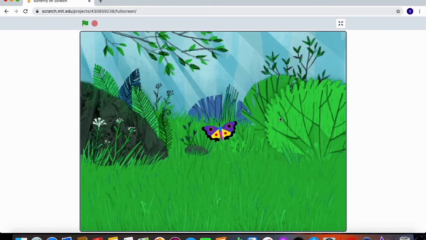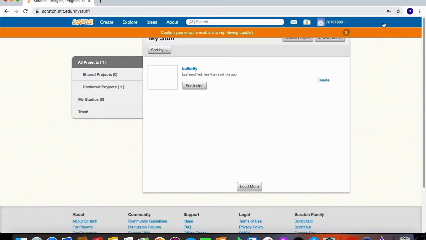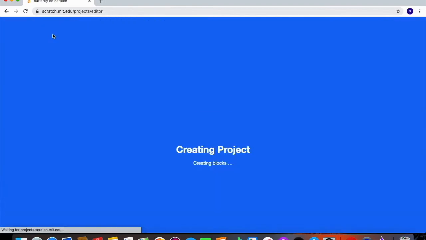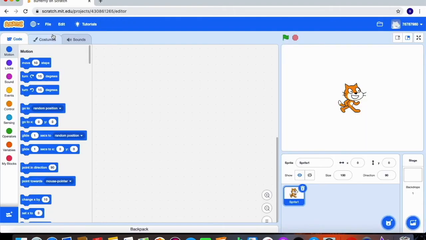Okay, don't forget to save the project, and if you wish you can see it again also. Okay, a window will pop up, see again. Okay, you can see again. You can just see to your project. Now let's create a new story.